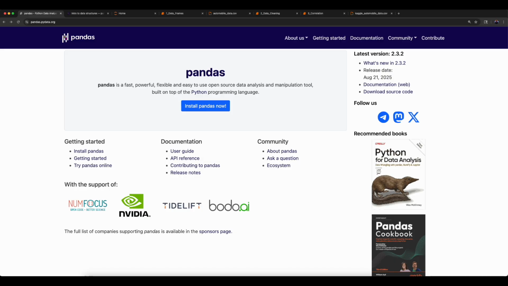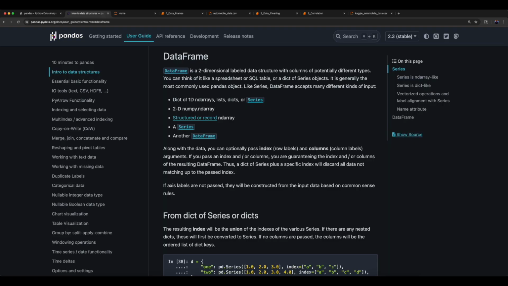Pandas is a powerful and flexible, easy to use, open source data analysis and manipulation tool built on top of the Python programming language. A key component to working with pandas is the data frame. A data frame is a two-dimensional labeled data structure similar to a spreadsheet or a SQL table, and that's where we'll start in our code.